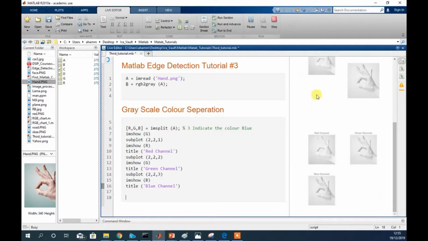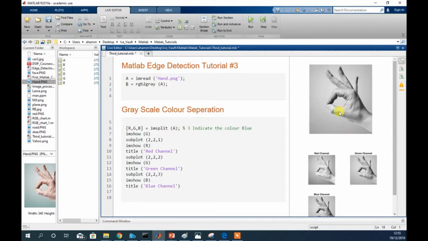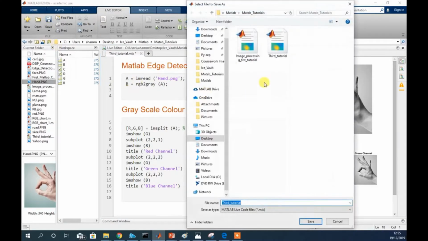If we just run the whole thing, so we got our clean code. Let's just save it as a different file. Save as that tutorial part 2.